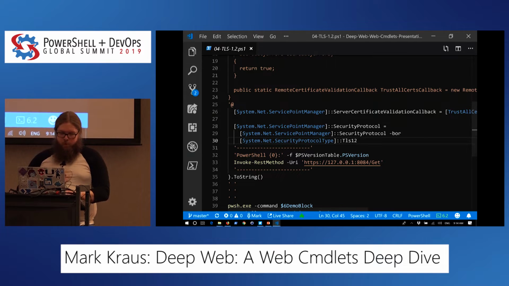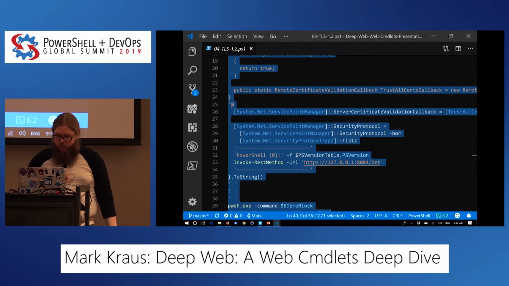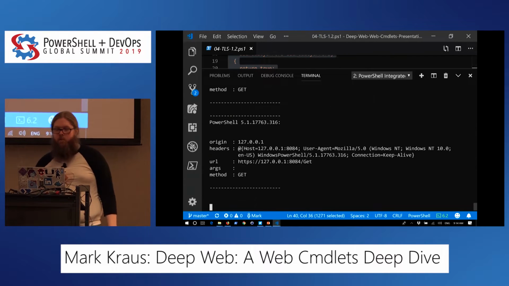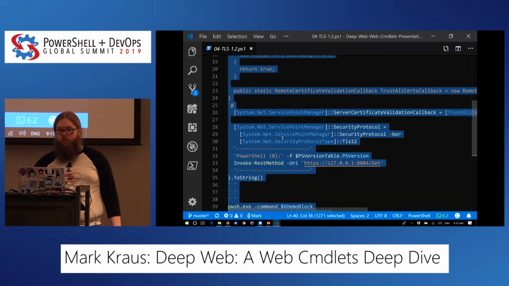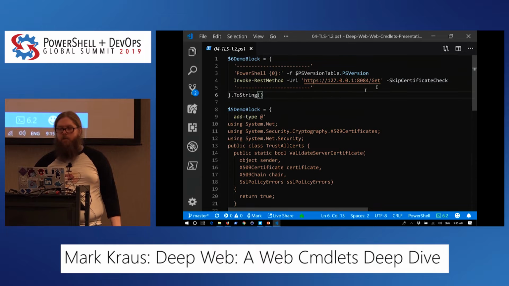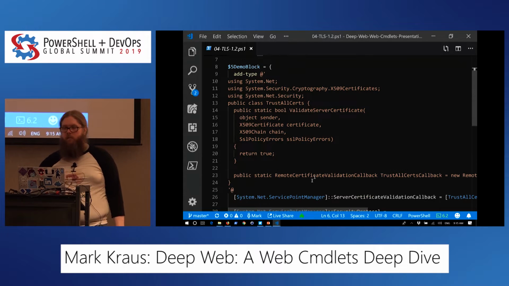But we'll go ahead and run this and just demonstrate that they both work the same. But just look at the level of effort in those code bases. To make this work in 5, you have to do all this, and then to make this work in 6, it's like, oh, just skip the certificate check.